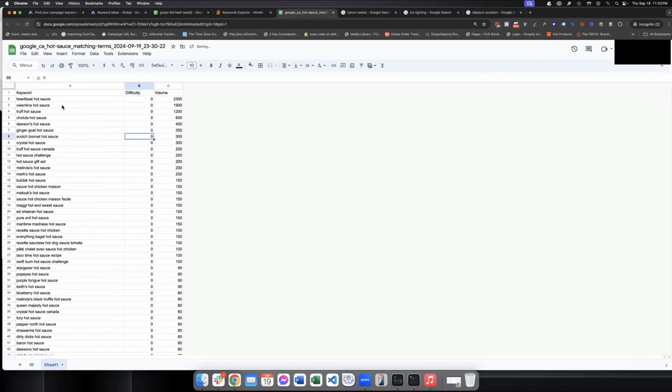Okay. Now, as you can see here, there are keywords that have a difficulty score of 0 and a very high volume, which is a good sign. But again, we will go over these keywords one by one because we really don't want to use those keywords that have a brand in them.